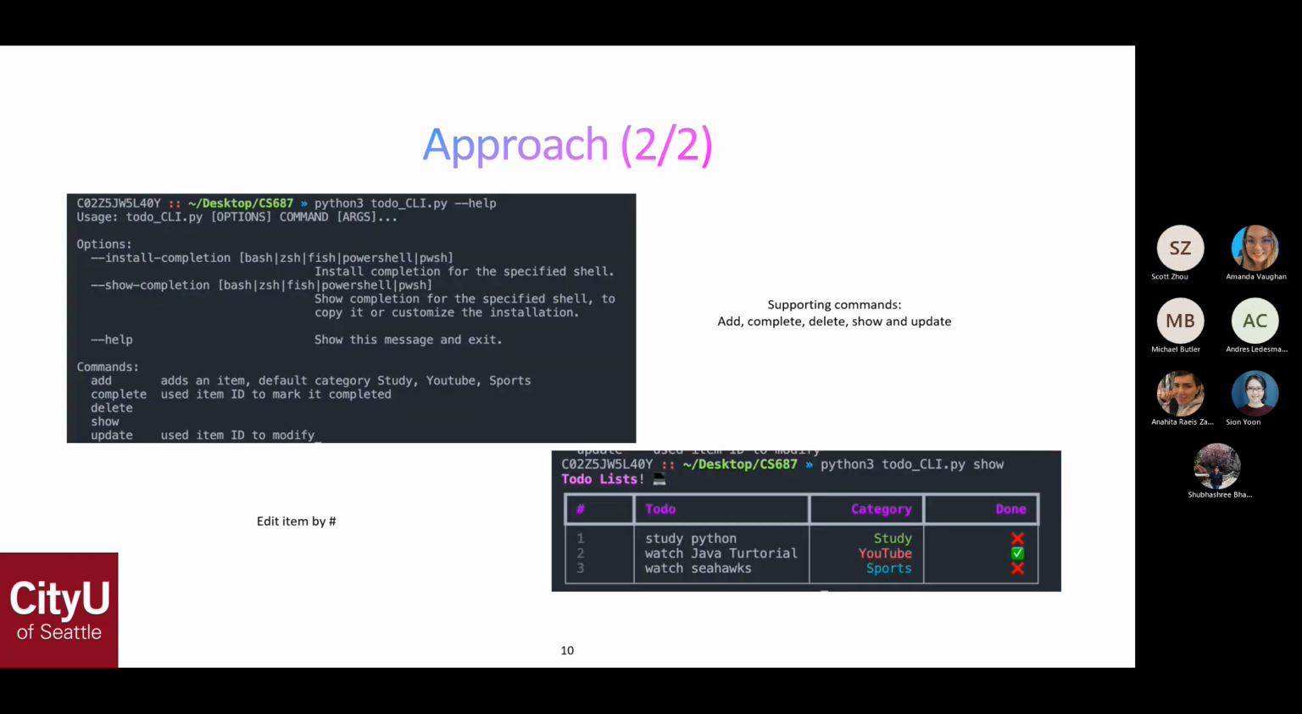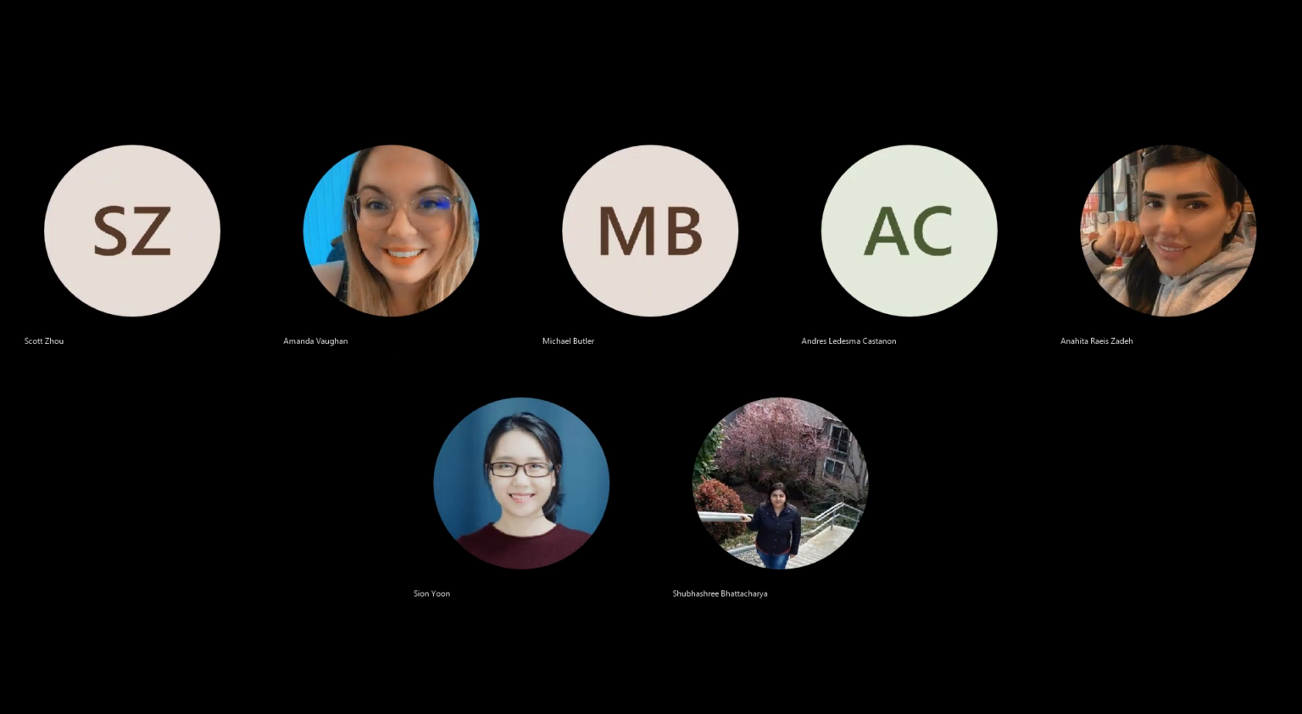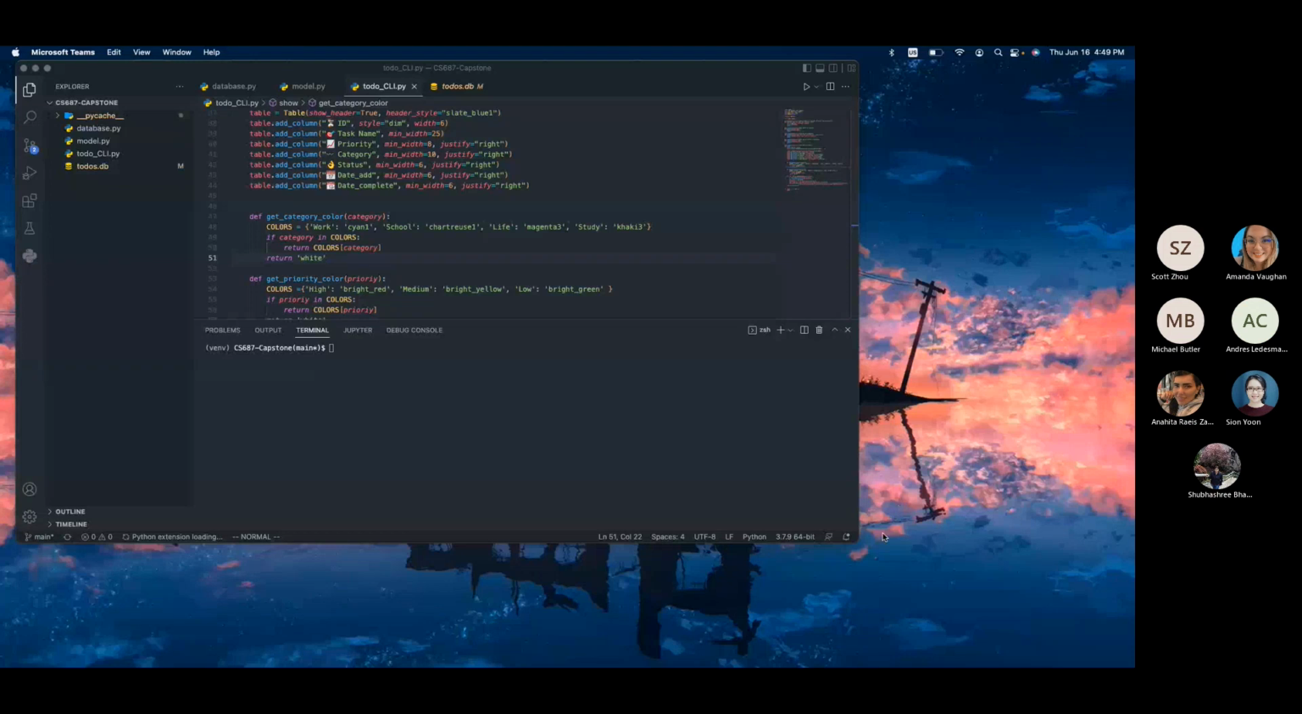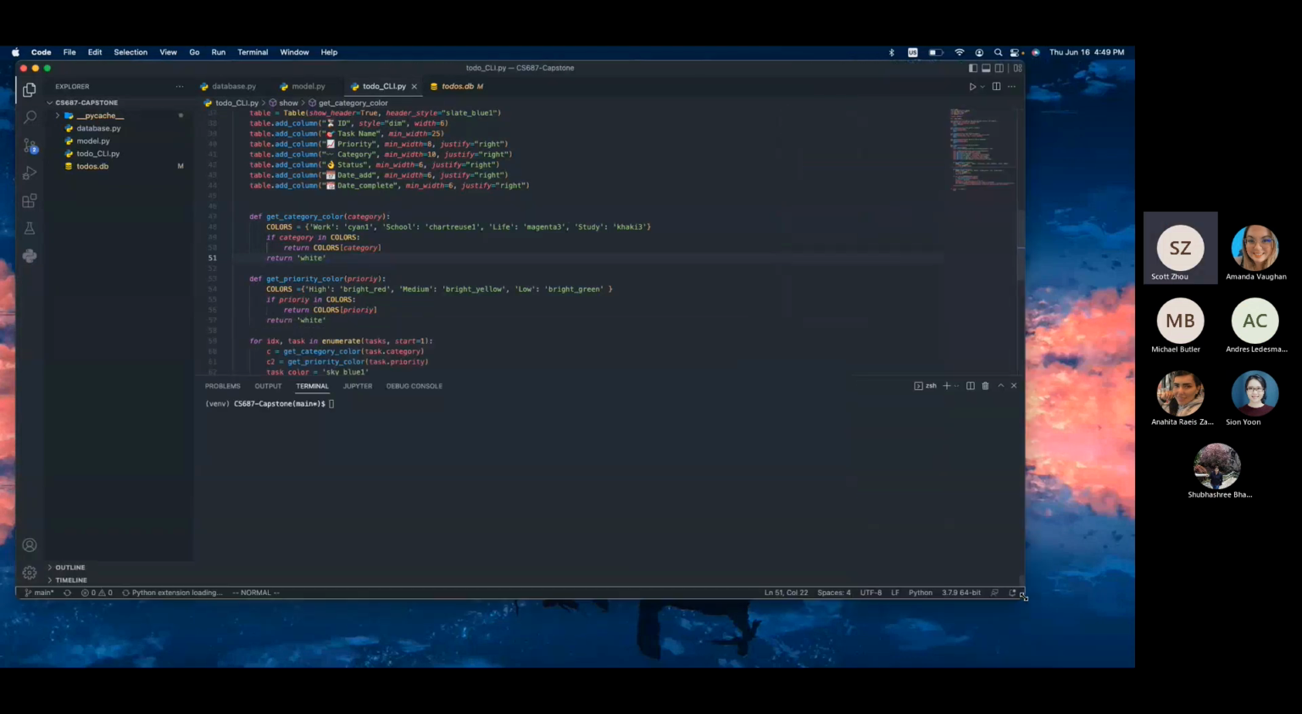And now this is what my app is going to look like. I'm going to reshare my screen so I can show the demo right now. Just give me 1 second. So this is what my app looks like.